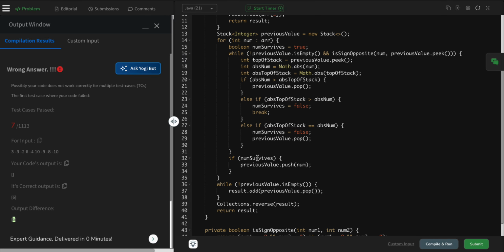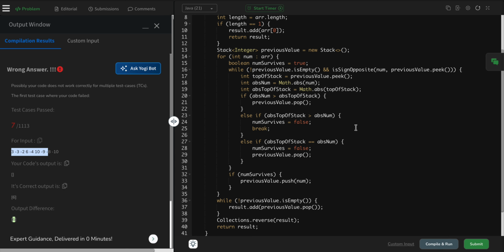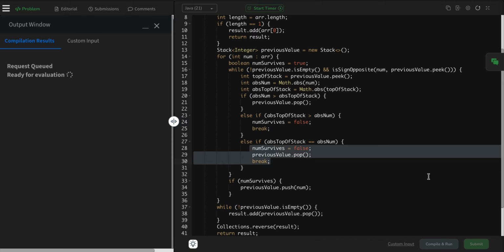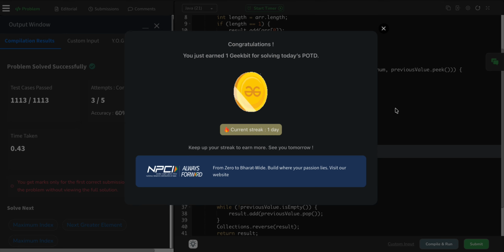It is failing. Let's try to debug what is the problem here. If the number survives, okay, I forgot to put a break here as well, we just need to break, we don't want to continue. So let me submit it again. Okay, this time we have the correct answer.